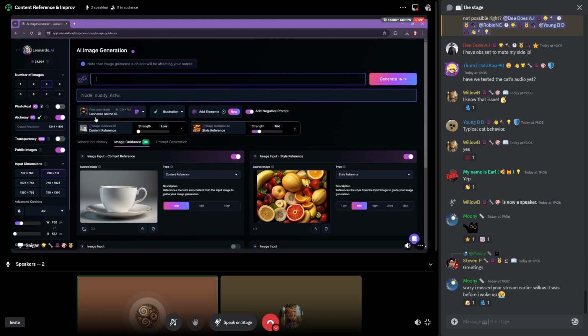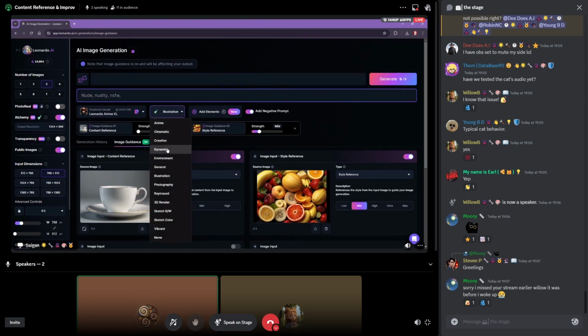We're going to be generating on Leonardo Anime XL. I'm going to move it to dynamic because that's the default. And we're going to generate and see what happens. While that's happening, I'm going to switch this up to medium and high just so we can see the difference.